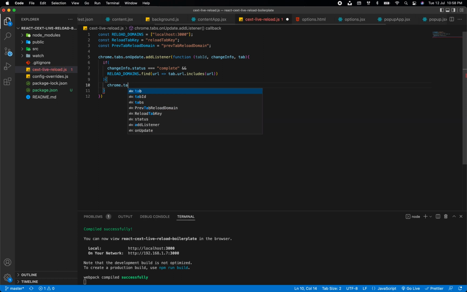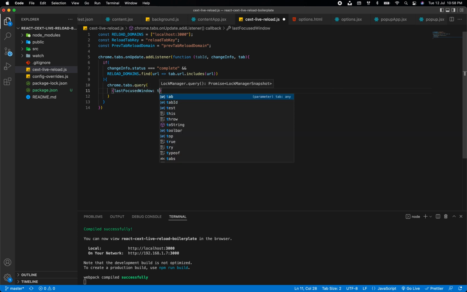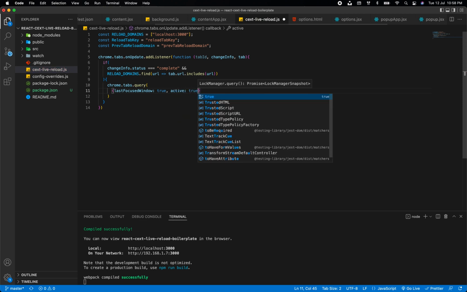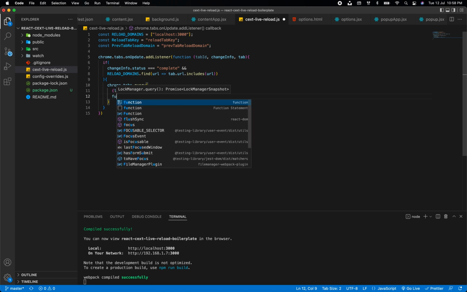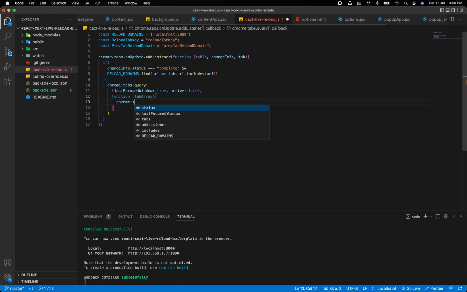Now we do this, and after that we will write chrome.tabs.query. We will try to get the last focused window, if that is true, and also the active tab. Only that we want to reload. So in this, we'll have a function. We will get a tab array, or all the tabs which are there. And in this case, we will try to call the storage API.